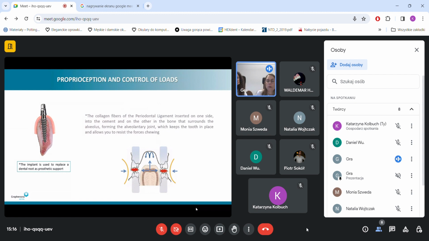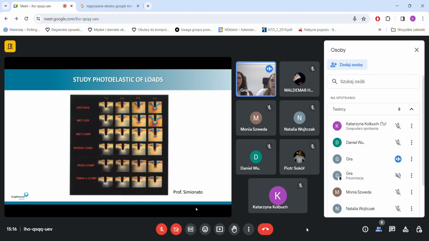As you know, when you have an implant, all the load goes directly to the bone. If you have natural teeth, this happens: all the load goes directly to the periodontal ligament. So I'm going to show you.